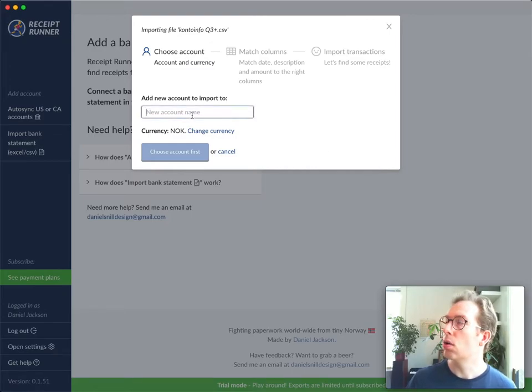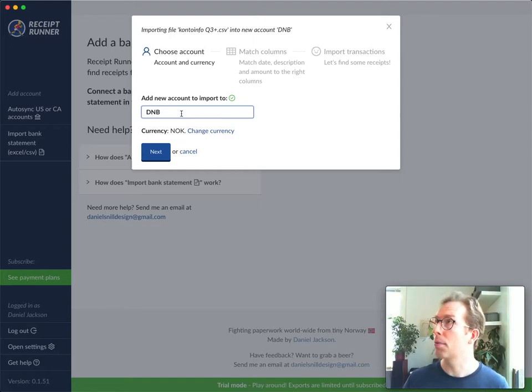And first it'll ask you for the name of the account you want to import to. And since we don't have any accounts already, I need to type in a new one. So I'll just type in the name of my bank. And then it also asks you what the currency of the document is. And it'll default to the local currency where you live. And for this one, it's correct, but if it's not, you should change it.